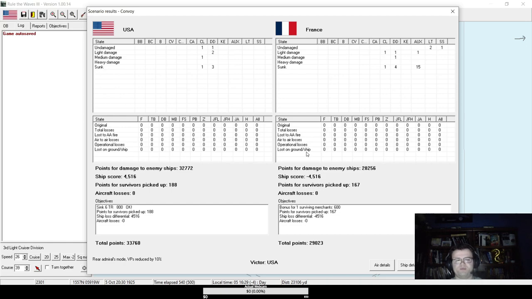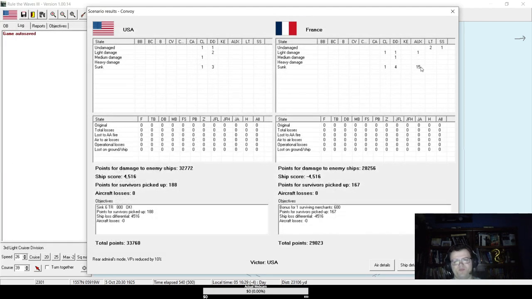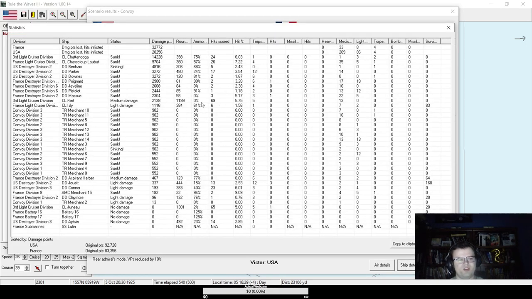We won. We sank a light cruiser and four destroyers for a light cruiser and three destroyers. And of course we wiped out the whole convoy, 15 out of 16 merchants lost, which is certainly something. As convoy guards, the French didn't do so well.